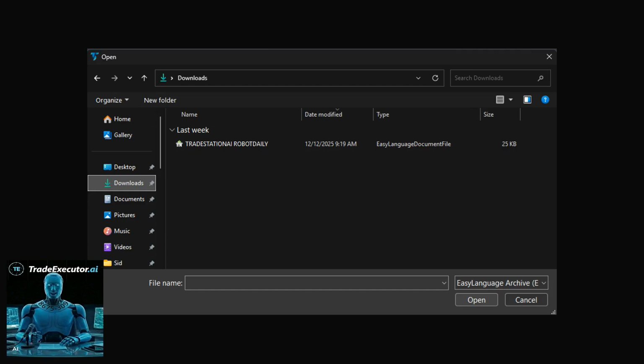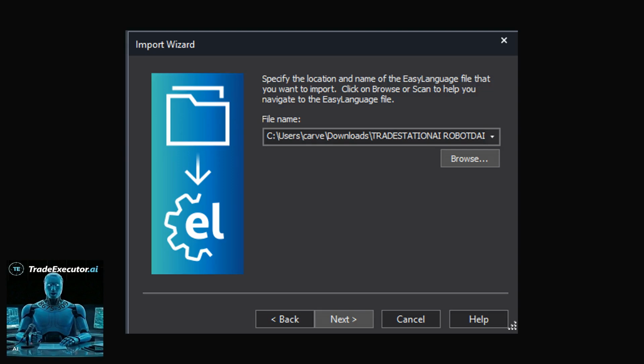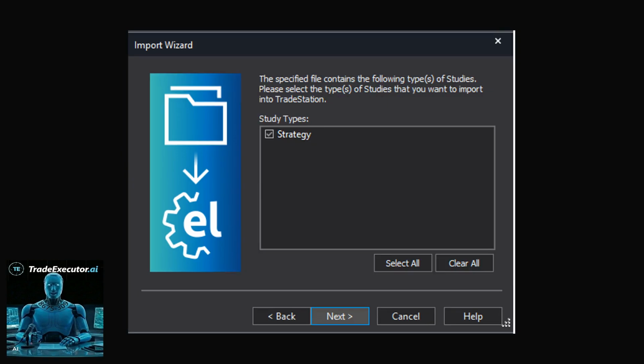Click Browse and navigate to your Downloads folder. Select the file named TradeStation.ai Robot Daily. One file. One click. That is it. The wizard will confirm the file path. Click Next to continue. The wizard will detect the file contains a strategy. Make sure the strategy checkbox is selected.